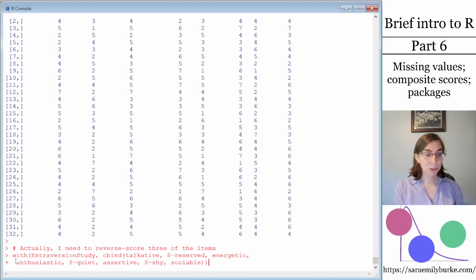This version of the function call to with, with cbind as its second argument, has 8 minus reserved, 8 minus quiet, and 8 minus shy in place of reserved, quiet, and shy. This is not a problem because we can do basic arithmetic with vectors. Reserved, quiet, and shy are vectors that are stored in the extroversion study data frame, and because I'm calling with, R knows where to find those 3 vectors without me explicitly saying extroversion study $ before each one of them. And doing 8 minus a value, that's a rating scale from 1 to 7, gives the reverse scored version of that value, because 7 will become 1, 6 will become 2, and so forth.